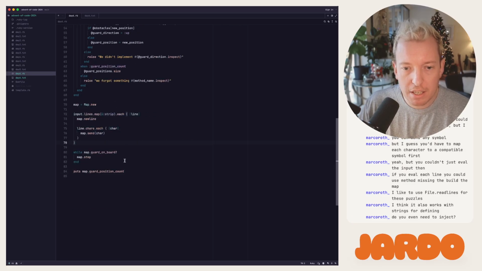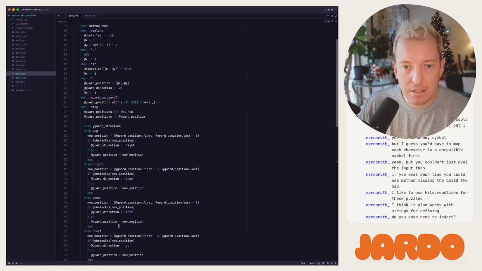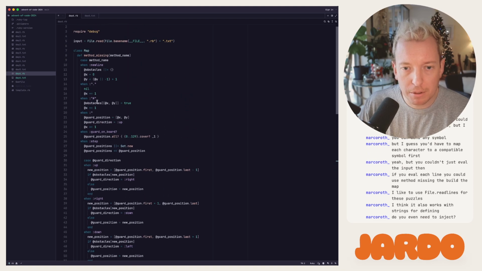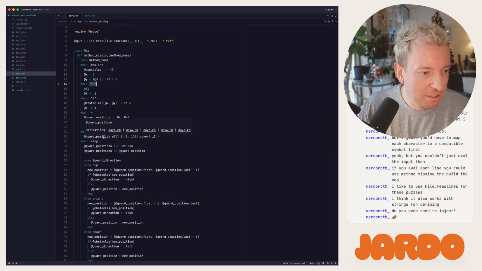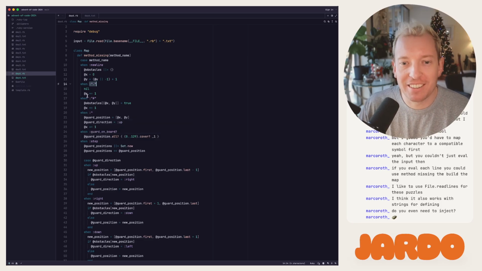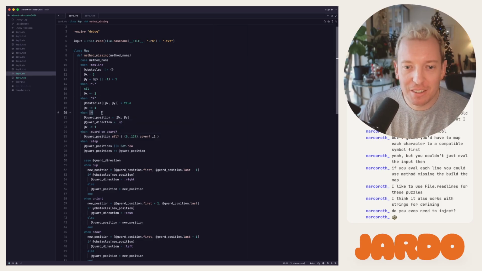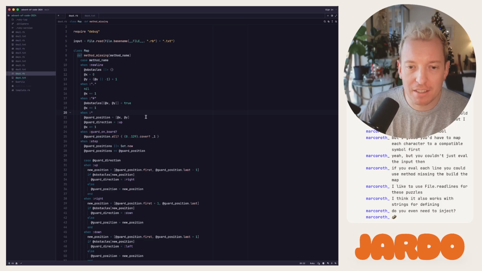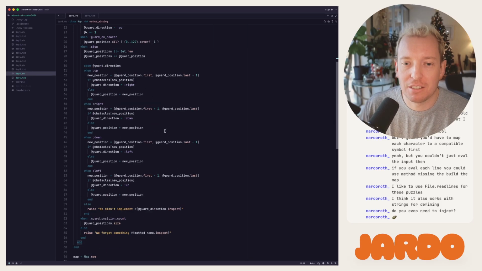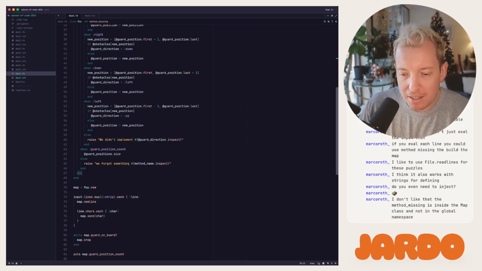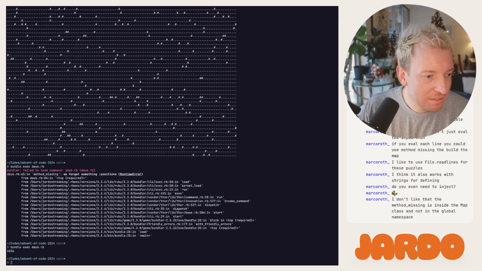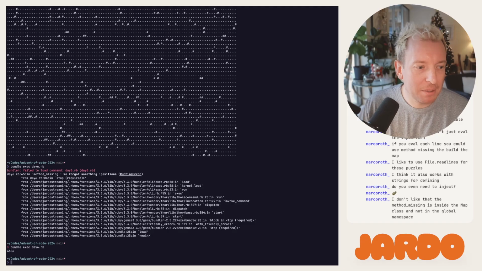All right. So we've managed to get almost all of our code inside of method missing, except for this short little bit here. That's pretty terrible. We were calling methods that cannot be invoked naturally. Thank you, Marco. Because those are not syntactically valid method names, even if you're allowed to use send for them. Don't like that the method missing is inside the map class and not in the global namespace. I mean, I could. It's just a bunch of instance variables.